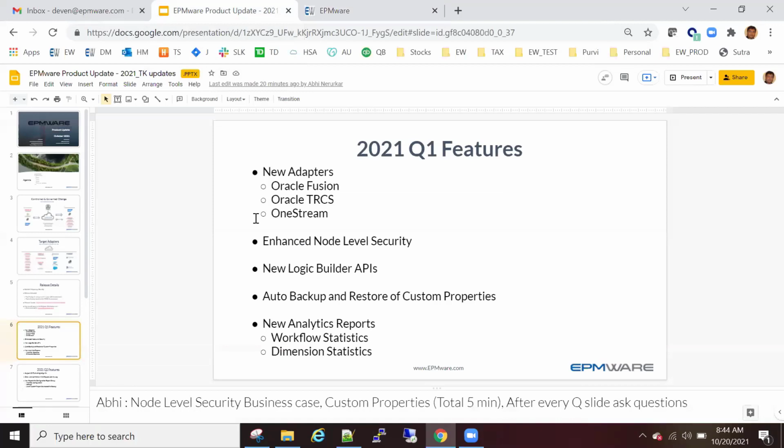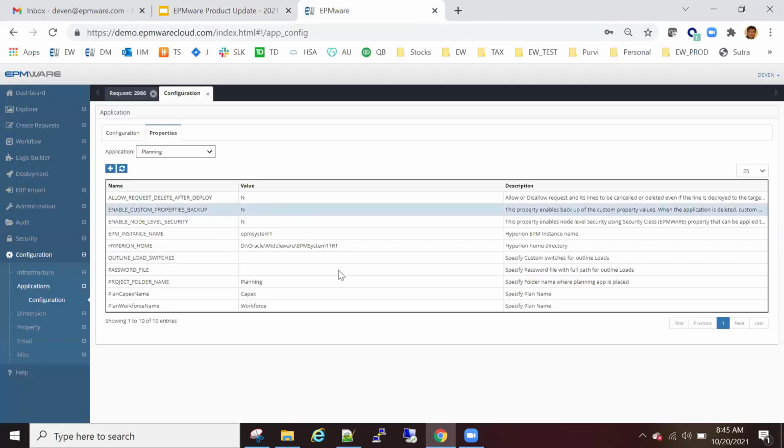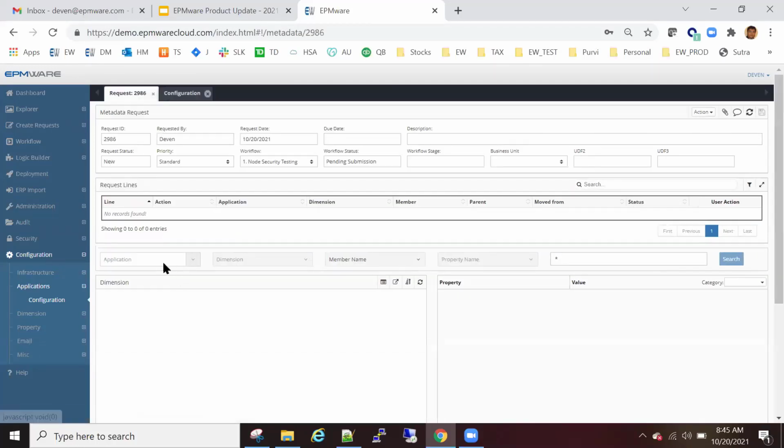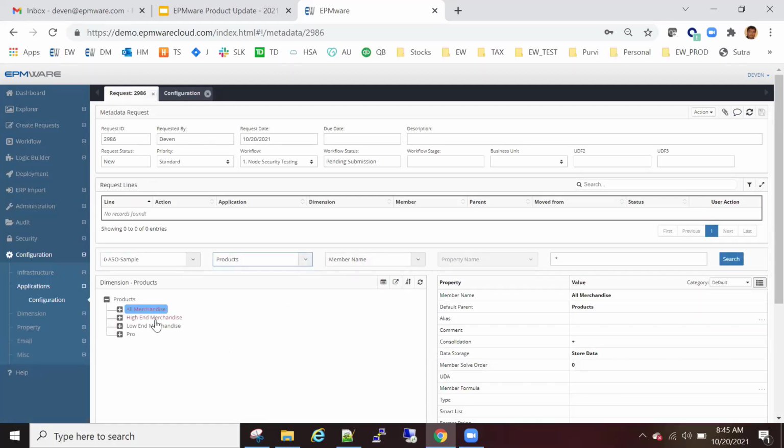Okay, and feel free to ask questions. So Abhi, you can collect the questions and let me know. Yeah. So, enhanced node level security. Often we get a requirement during project implementation that if I'm looking at my hierarchy, say in this case the product hierarchies, the requirement is that a set of users should be able to request, review, or update anything under the all merchandise hierarchy only. And another set of users should be able to request, review, or approve the high-end merchandise.